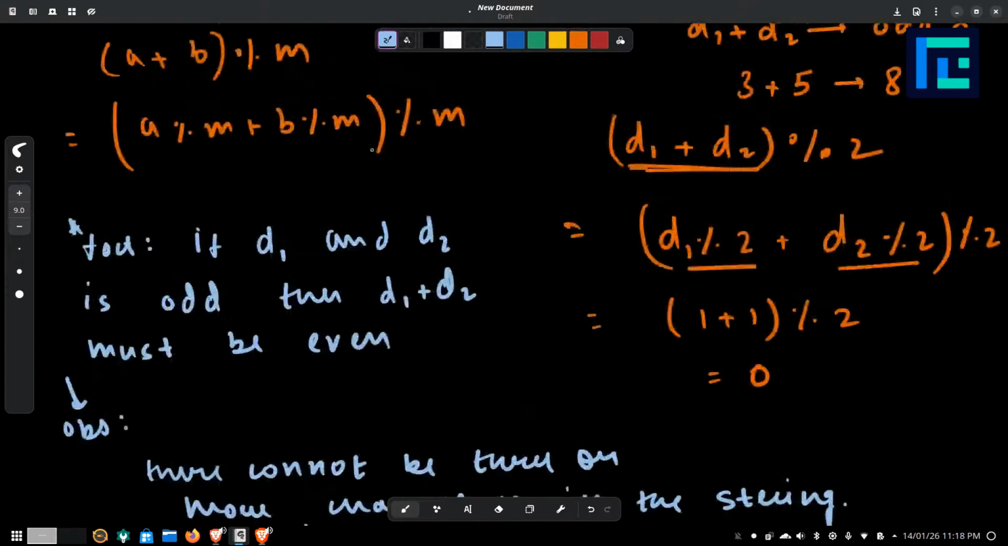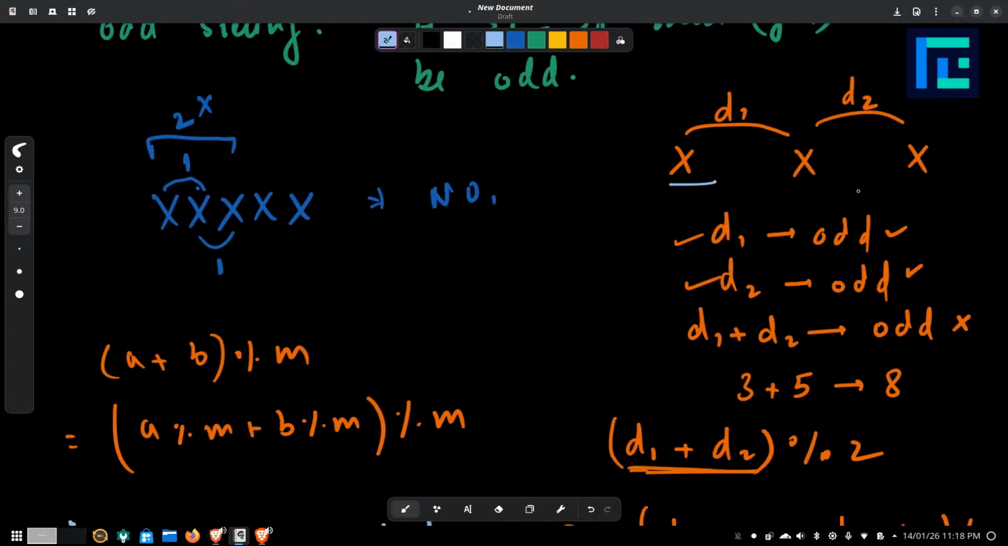Because if there are three or more characters which are same, then there would always be this case where the distance between these two is odd, these two is odd, and hence the distance between these two will not be odd. So it cannot be an odd string. So we made this observation. Now let's move on to the next test case.